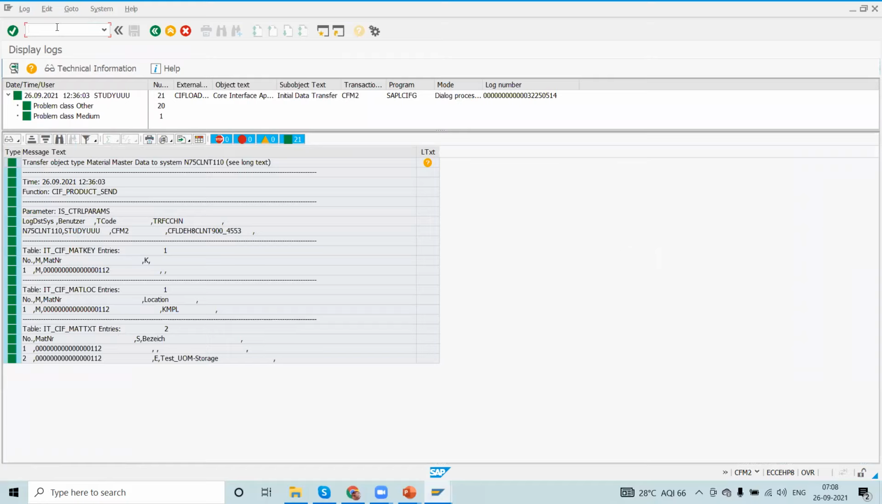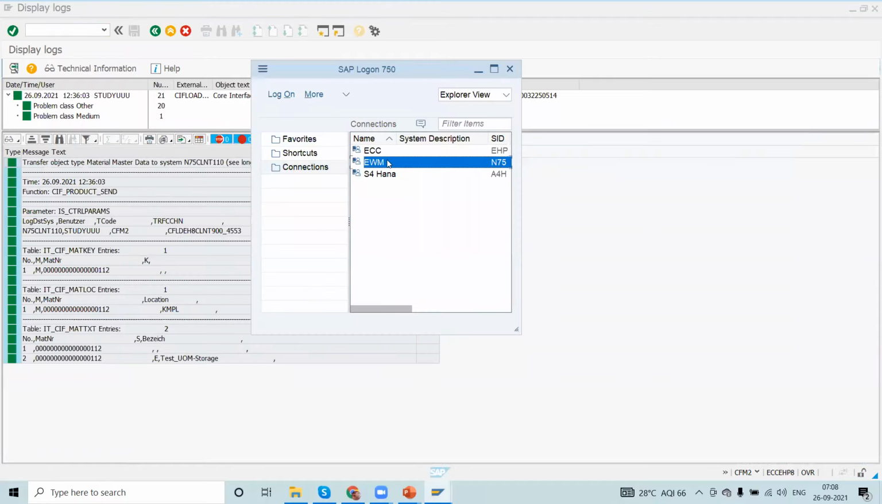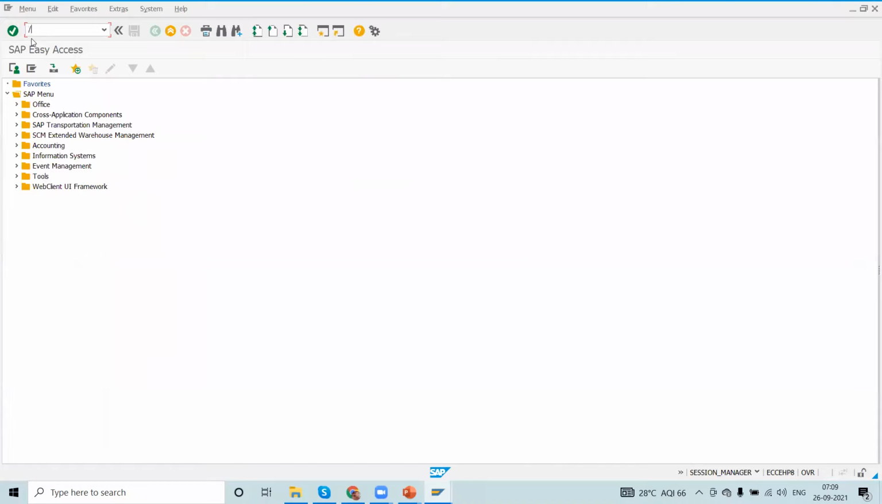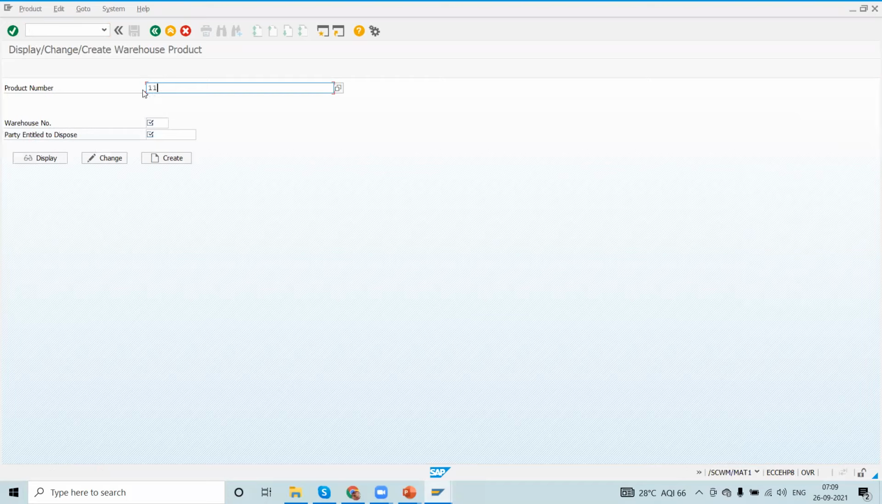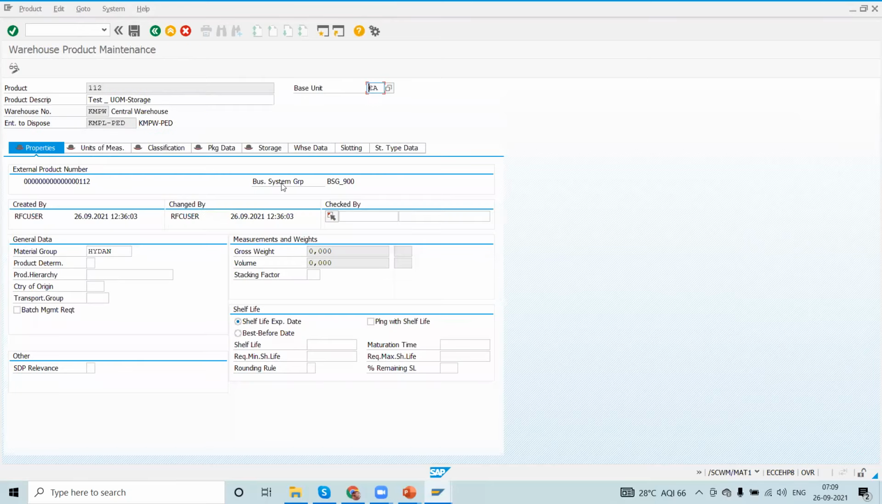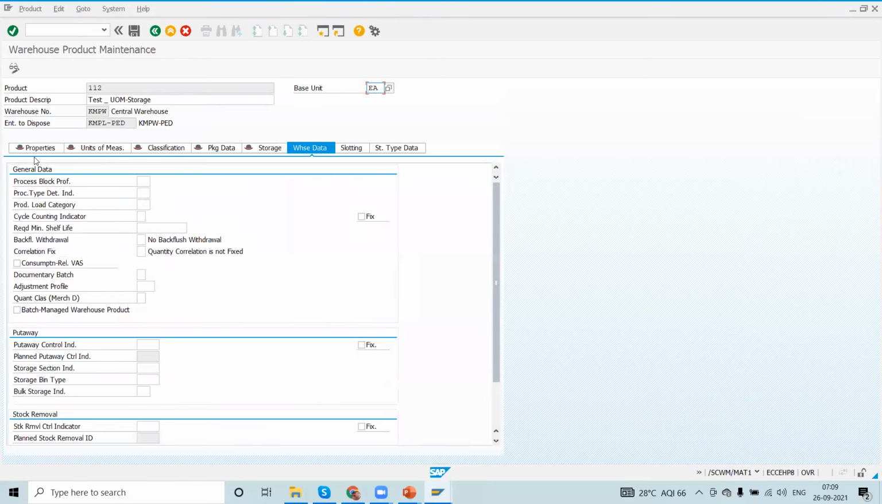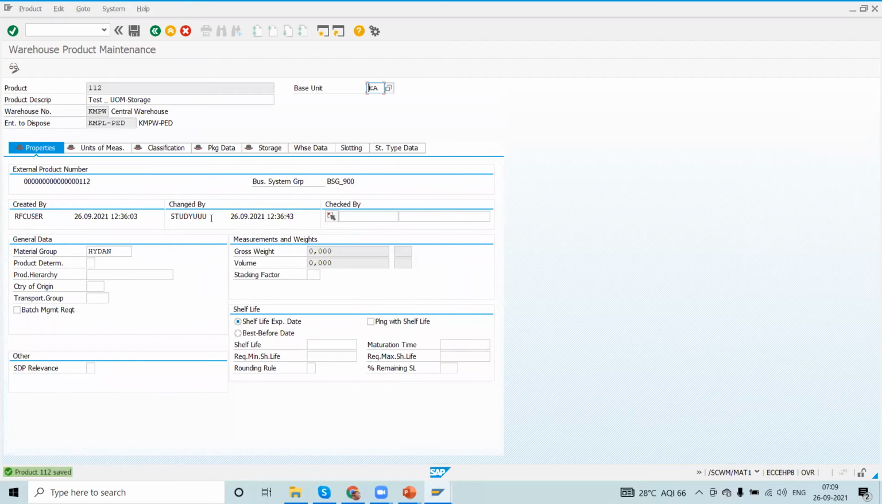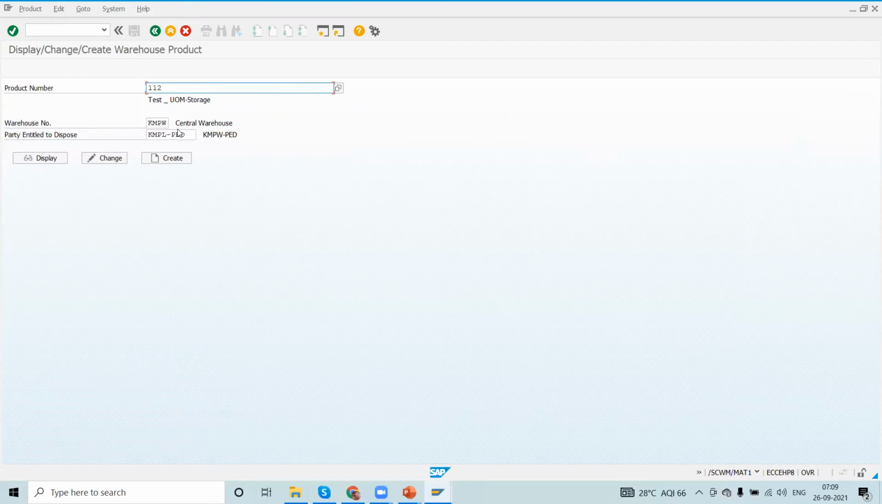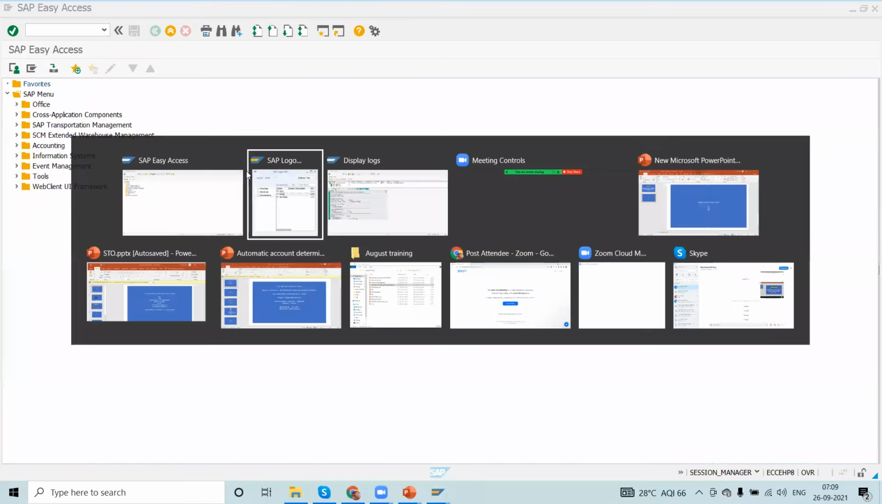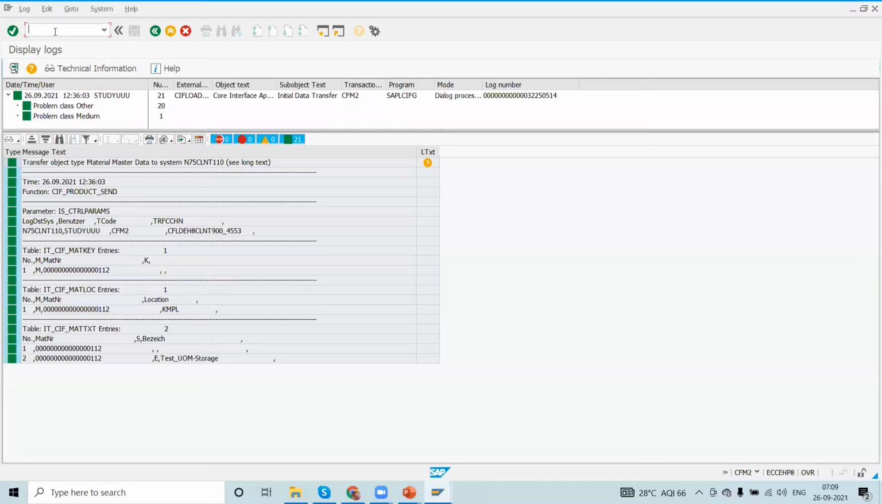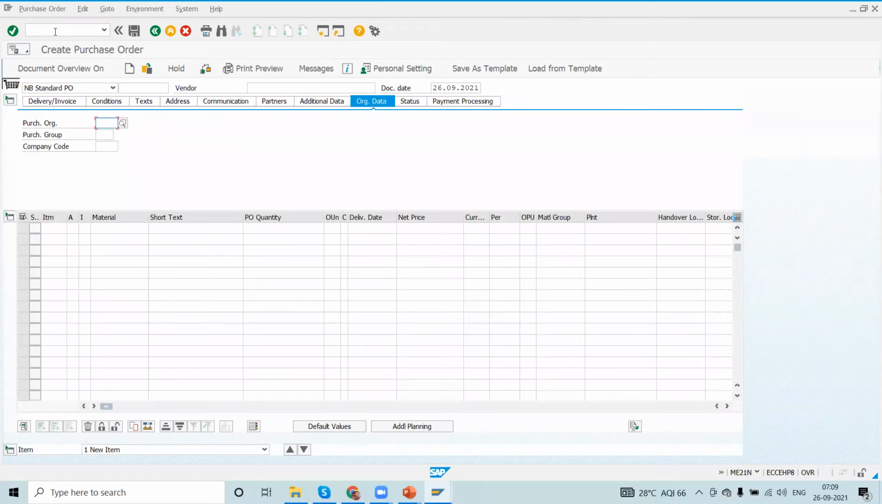Okay. Now I am opening my EWM system and I'm going to check. Yeah, everything came into the picture. Now just save it here. Okay. I have everything is good now. I have data. Now I am going to create a purchase order. Go to ME21N. For the respective material, I am going to create a purchase order now.